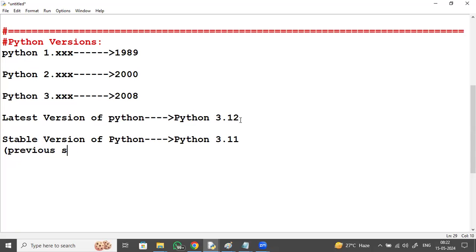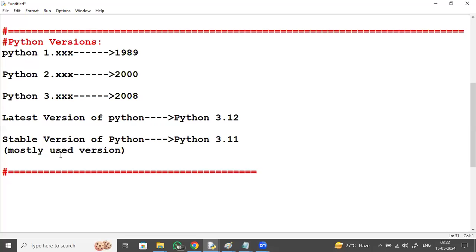Previous stable version. Okay. Stable version means mostly used version. Previous stable version is in two versions, 2.7. Okay. So the version what we are going to install now is the latest version 3.12. So it hardly takes 1 to 2 minutes to install Python. So next, Python installation.